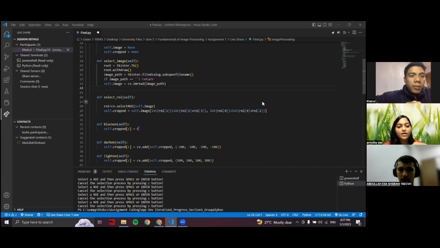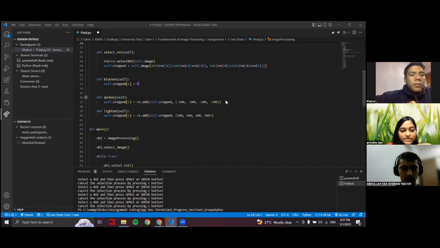Okay, thanks, Khairul. Our next function is mainly performing the darken function. Here we use the same self.crop, and we use the addition function. One of the parameters for it is the self crop image, and also we decrease because we have to darken the image. So we decrease it by 100 pixels. And similar is the lighten function, but instead of decreasing by 100, we just increase it by 100 pixels.